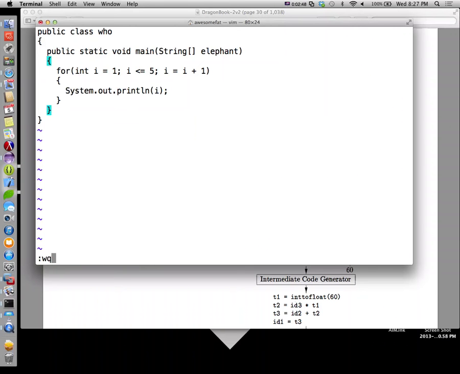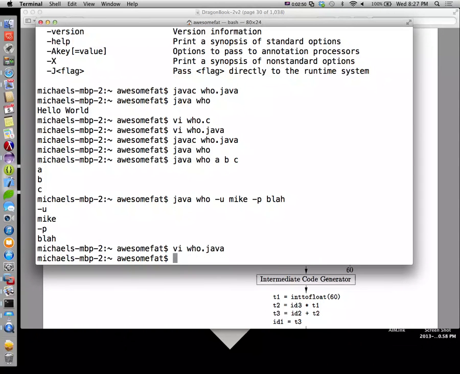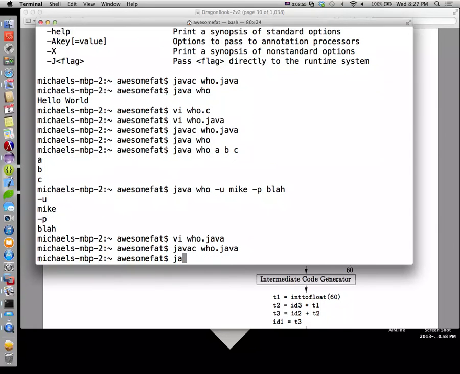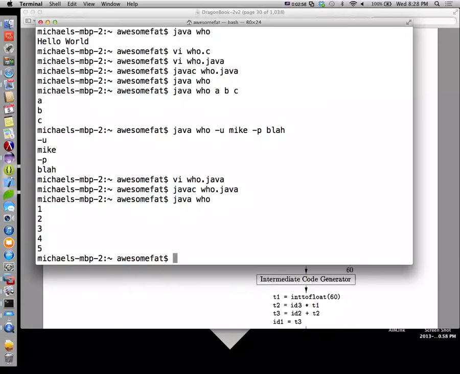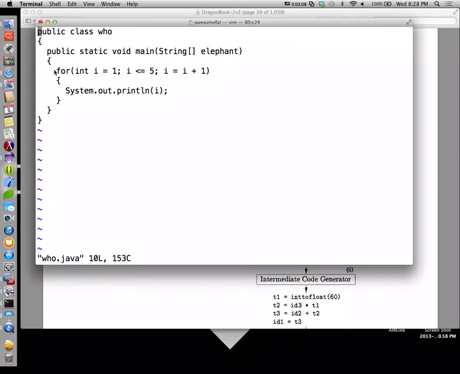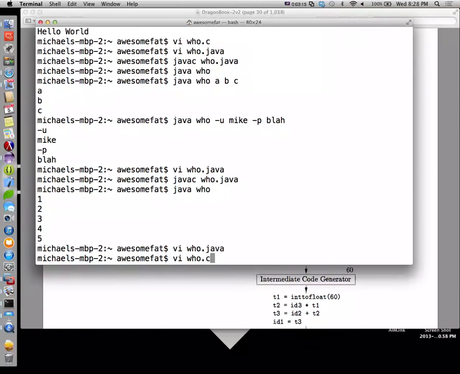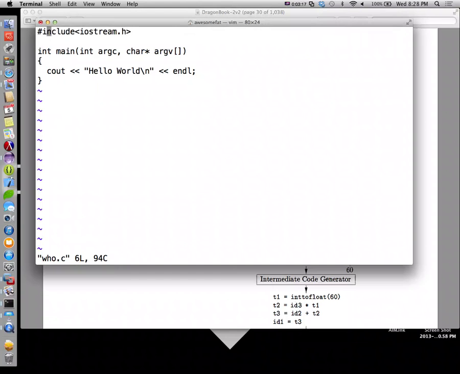So if I run this, since I made a change, I need to compile it again. Then I can run it. We get the numbers 1 through 5 displayed. Okay? Now, interesting thing. I'm going to copy that for loop here real quick, go into my C program, and switch this back to C so we can see how old it goes.